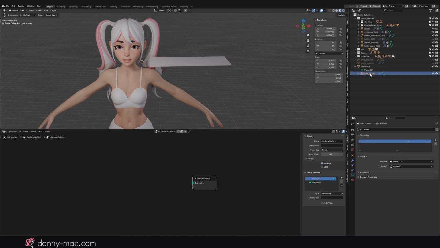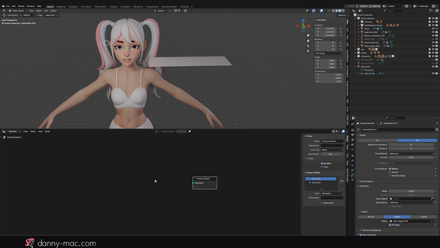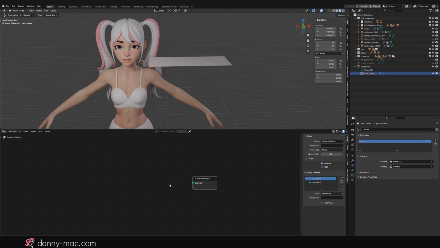So what I want to do, I'll just select my hair curves here. I'm just going to press this little pin. And so now, no matter what object we select, this window is pinned to our hair object. So worth knowing. Now, the first thing I'm going to do here is our plane.